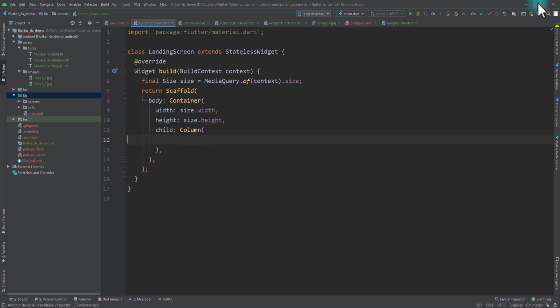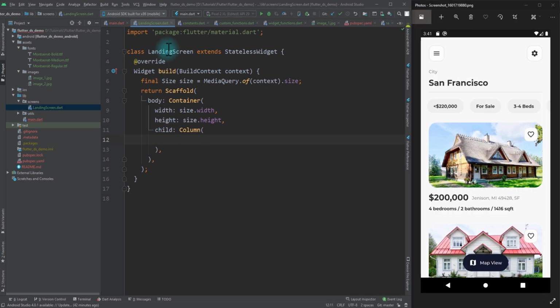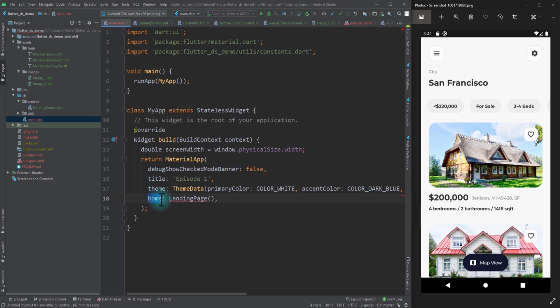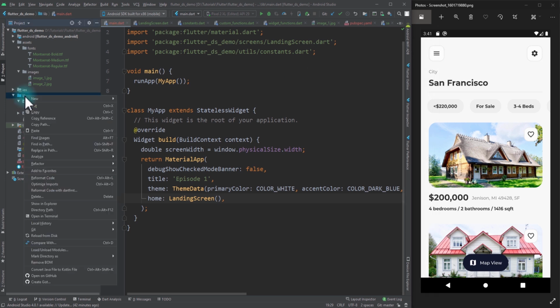I'll open the design on one side, and now that we have a base for the landing screen, let's add this to the main.dart file. For the home property, you can see that we have the landing page here, and I'll replace this with the landing screen.